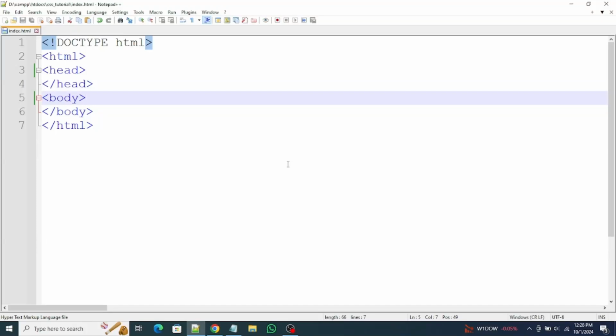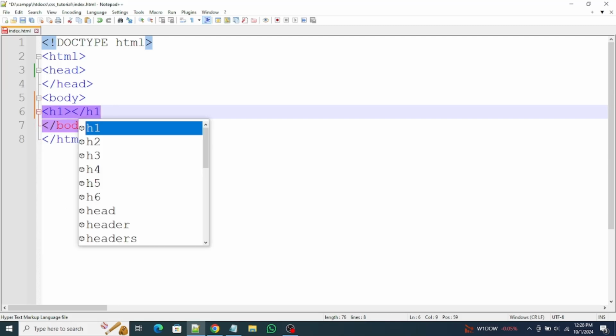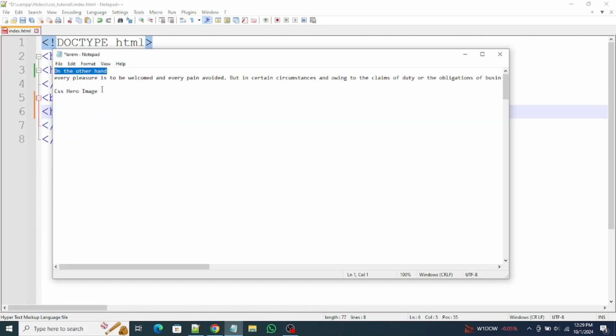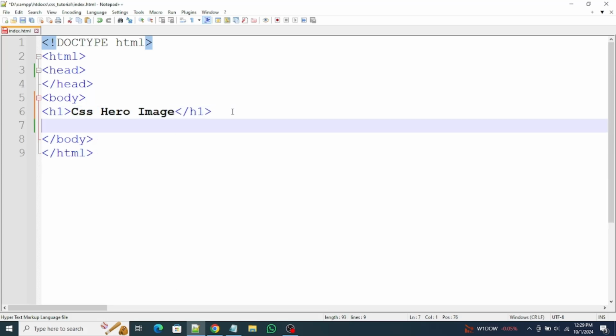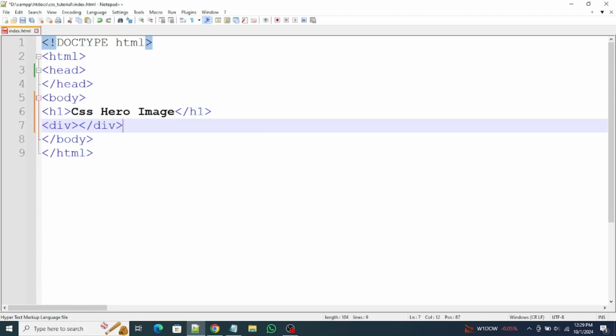Hi. In this CSS tutorial, we will learn about CSS hero image. In the body section, we will use heading level 1 and close the heading level 1. Heading: we will use CSS hero image, copy, paste into heading level 1. Underneath heading level 1, we will create a div and close the div.